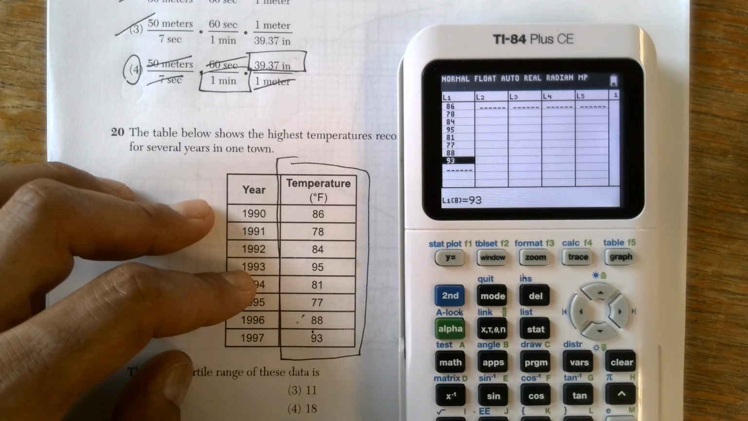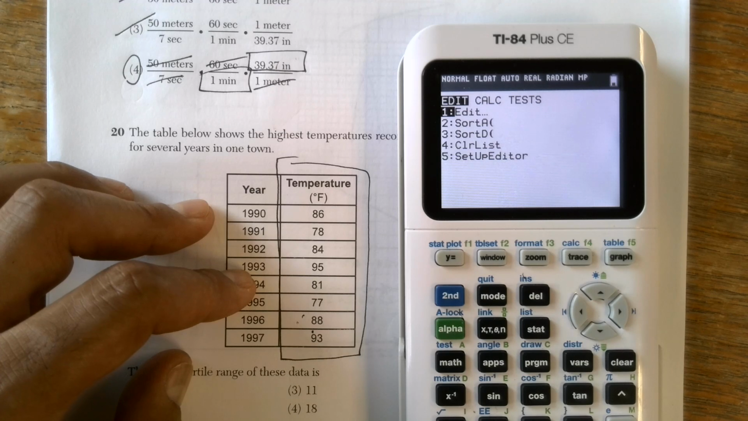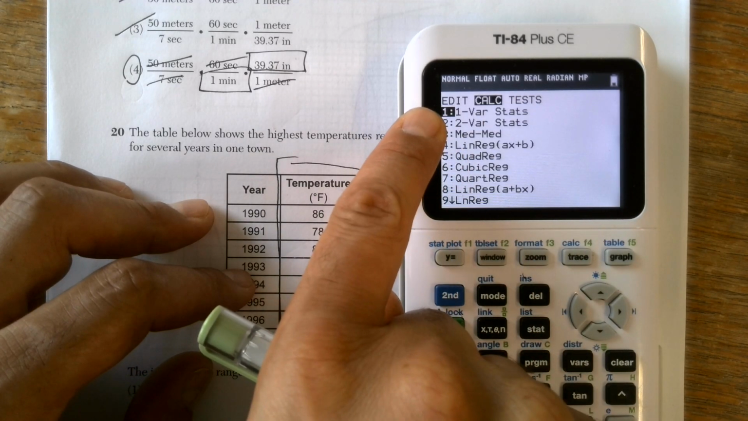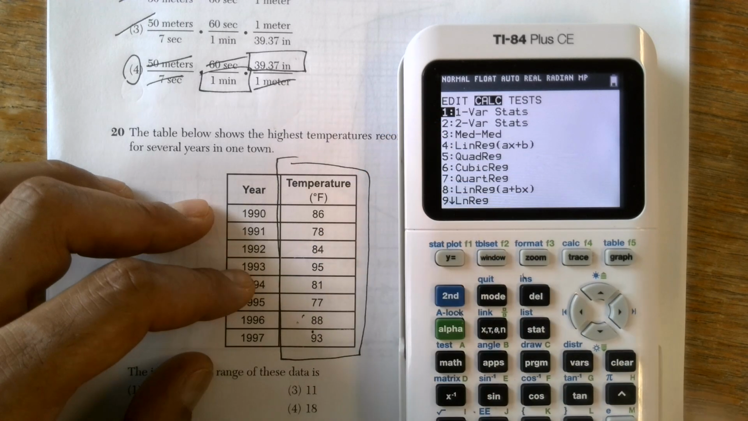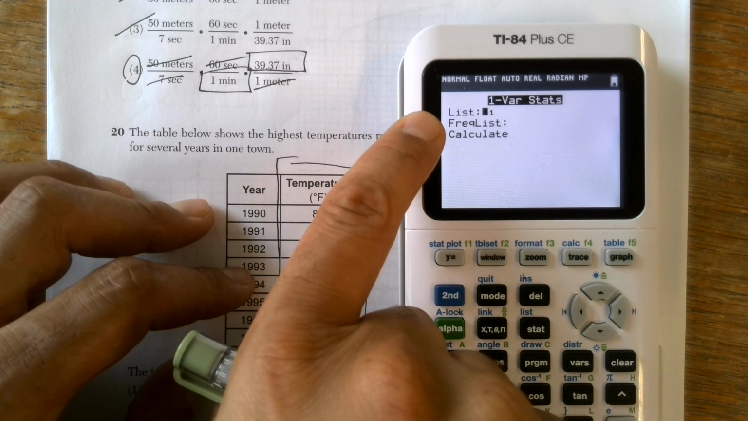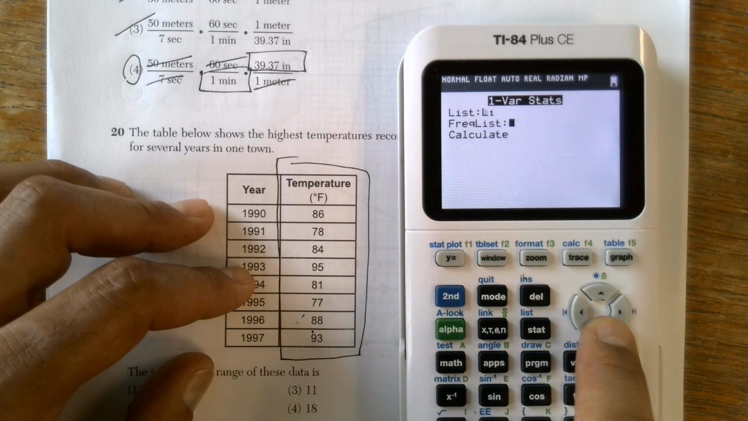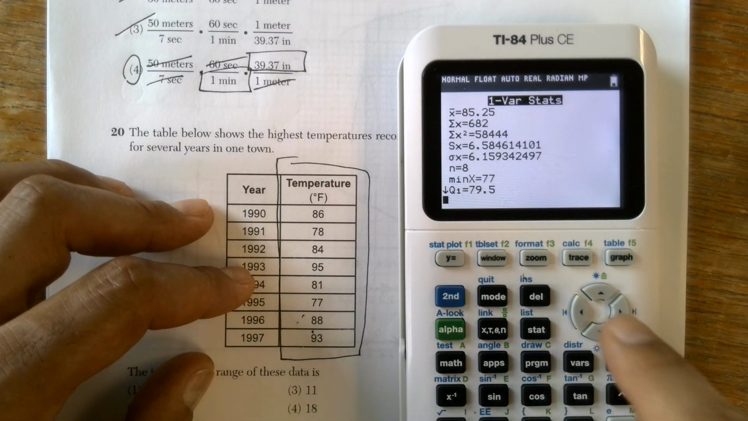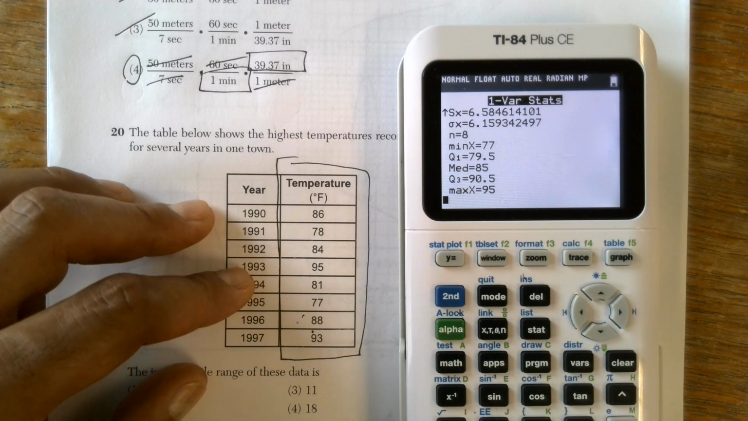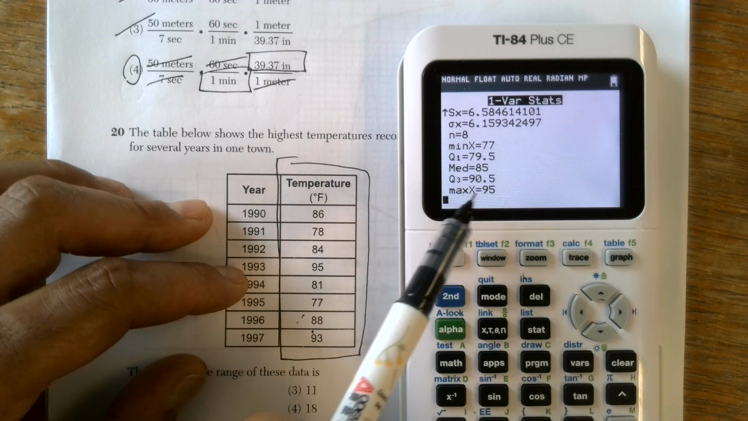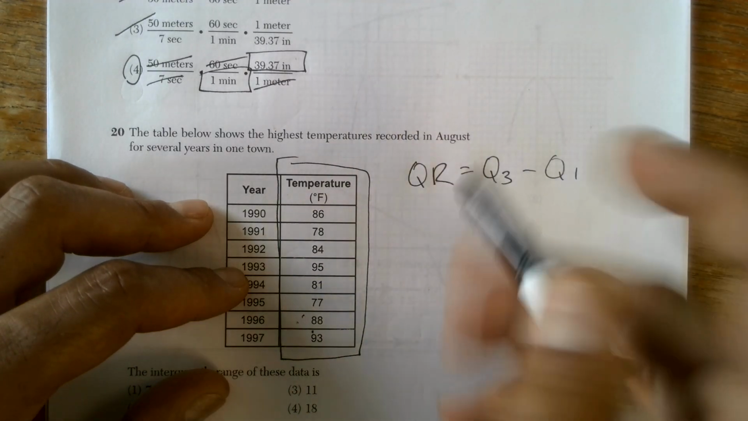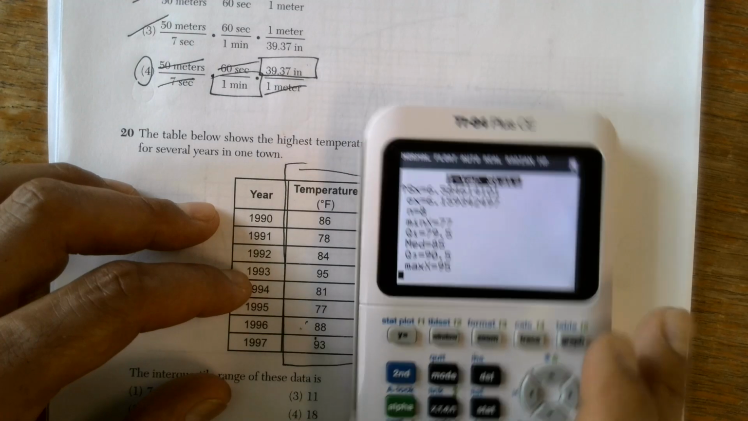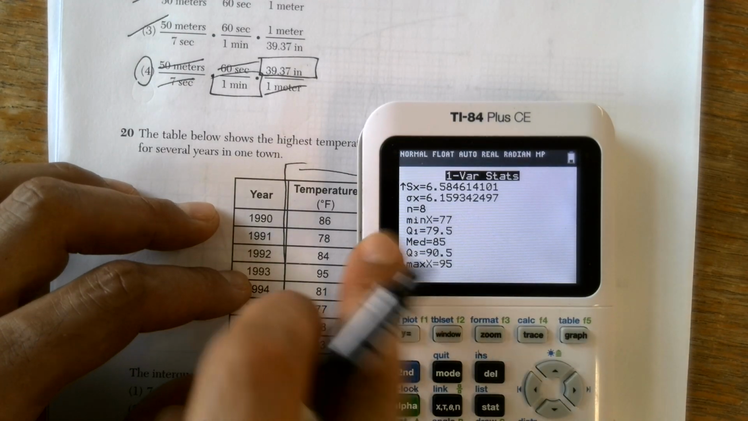From here, we're going to go back to stat, and go over to the calc function, and go to where it says one var stats, or one variable stat. You want to make sure that your list says L1 and go down to calculate. Once you hit calculate, you're going to be given a list of information. We want to go down to where it says Q1, Q3. Q3 tells us 90.5, so we're going to plug that in right here, 90.5 minus our Q1, which is 79.5.